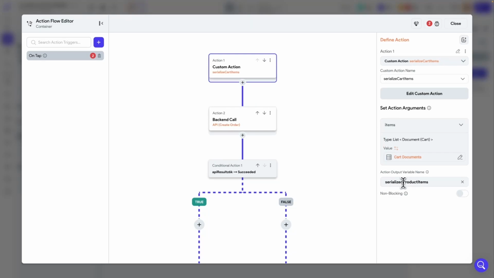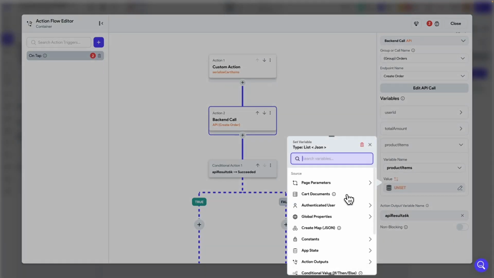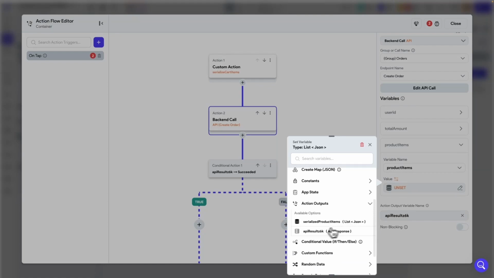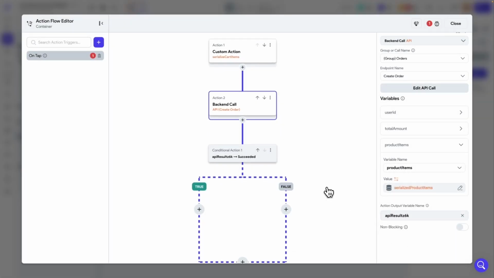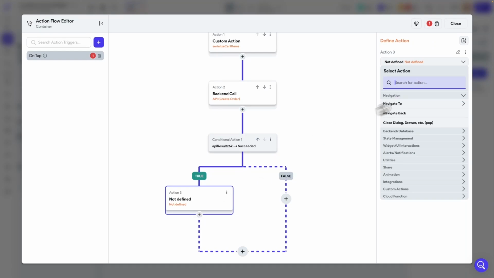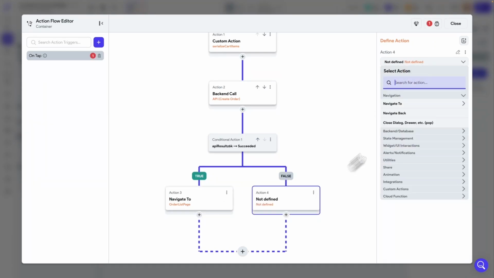All right, let's just copy this. Now I can go to my call, the product items. Let's now go to the action output. Here is my product, the list of JSON, and that's it. So now if the call is successful, then what we can do, we can just redirect the user back to the order list. And if it's not, we can just show a snack bar.